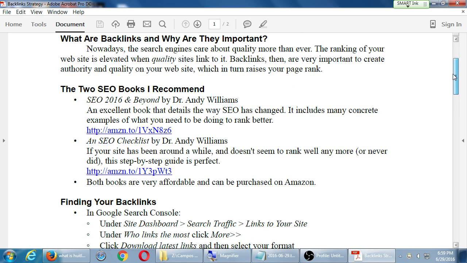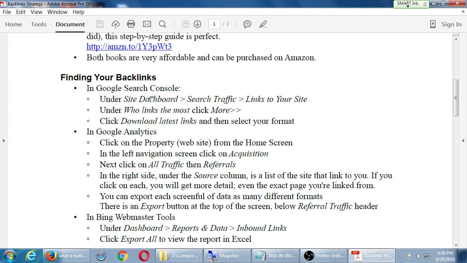So in this document here, I mentioned the books again, the two recommended books for the class. I'll pull up an excerpt for one of them a little later. And it goes here specifically, where can you see your backlinks? Where can you see your good links and your spam links on the webmaster tools? Where can you see it in Google Search, Google Analytics, and Bing Webmaster Tools?